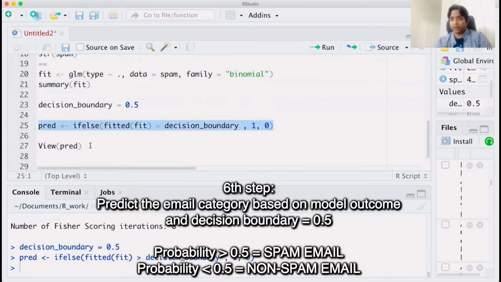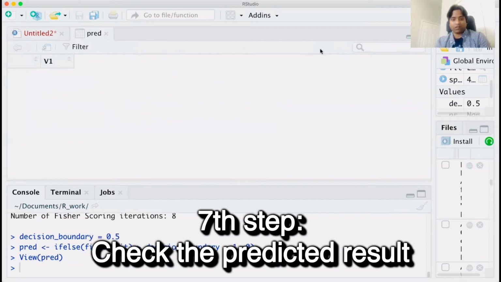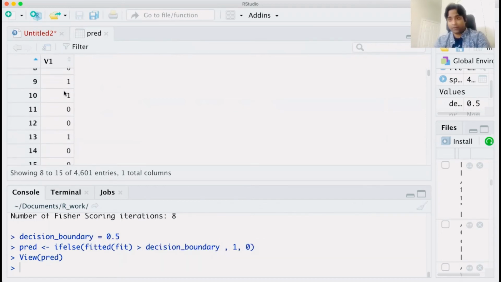Okay, so now I have predicted all the emails. Now let's check the prediction. As you can see, the first 3 emails are classified as spam because they produce one as the outcome. If the value is 1, that means the email is spam, as I already mentioned before. And if the value is 0, that means these are non-spam. So that's how we can predict the email type, whether it's spam or non-spam.